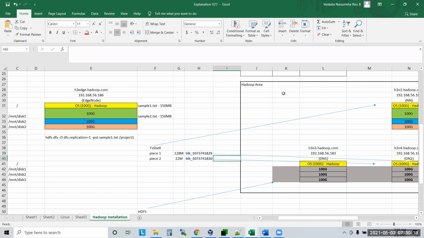When I cut the data into 100 MB pieces, how many pieces will I get? Sorry, you have a 150 MB file. If you cut it into 100 MB pieces, how many will you get? 2 pieces. What is the size of the first piece? 100 MB. Second piece? 50 MB. It is 150 MB file size, right?